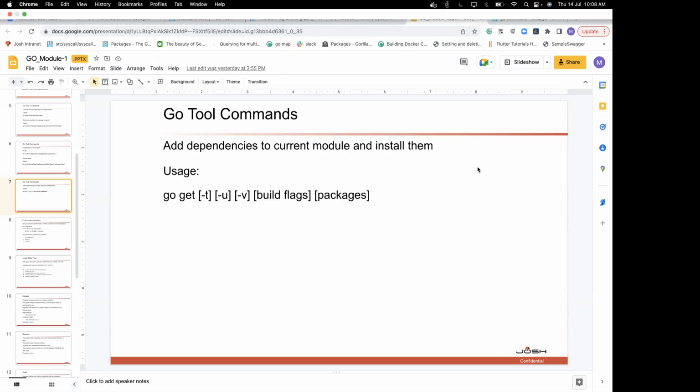And can you explain the minus t flag? My intention was to just read about the different flags provided in the Go documentation. I had shared the link in the chat box. There is a dedicated session in the evening, so I can explain in that. My intention is that everybody should read the Go documentation.